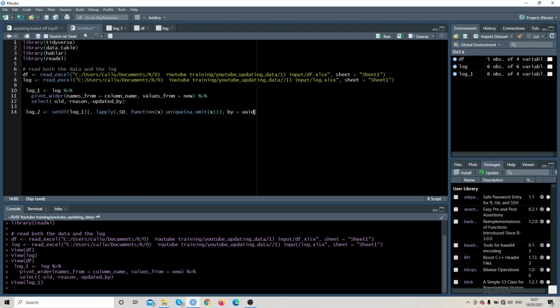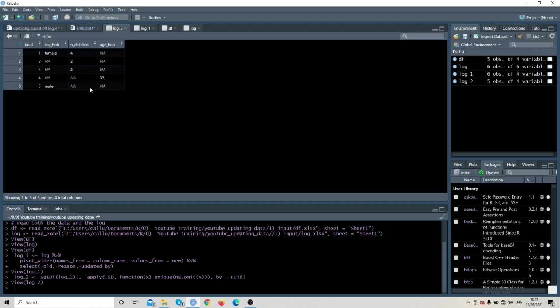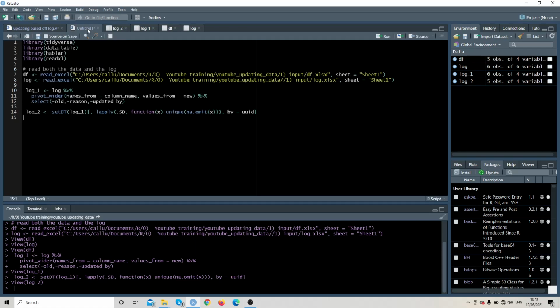I think that's right. So that goes to the start of there. Perfect. Okay, so log 2. Hopefully that will work. Log 2. Now we've got one less observation. And look, UID 1 here doesn't have the NA anymore. It's got 4. Perfect.